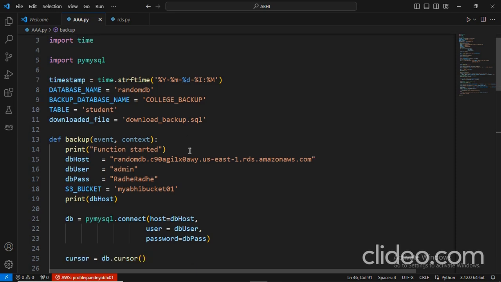Coming down, we have the backup function, def backup(event, context). This is the main function that will be executed when the Lambda function is triggered. The db host, db user, db password and db name are the database connection details, such as host, user and password. And this is the S3 bucket name. It specifies the AWS S3 bucket where backups will be stored.